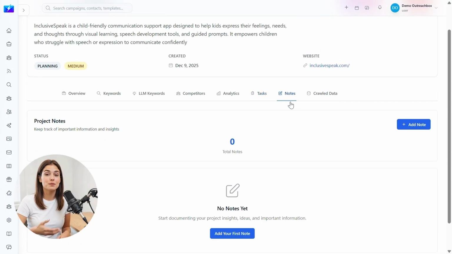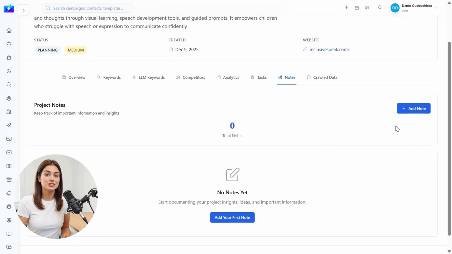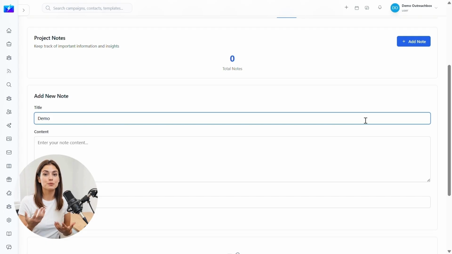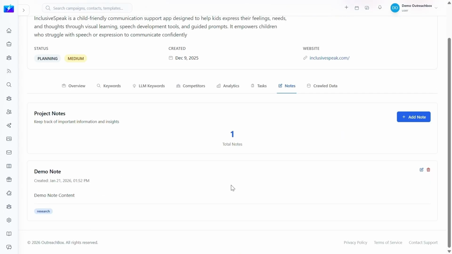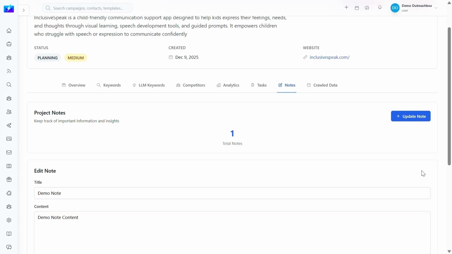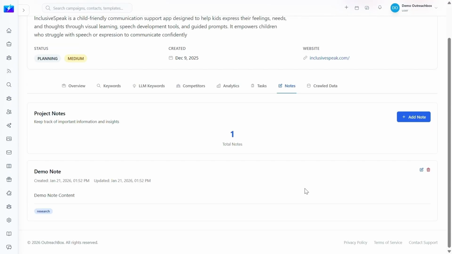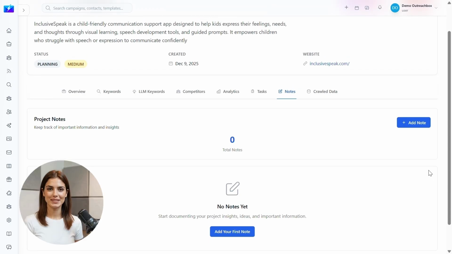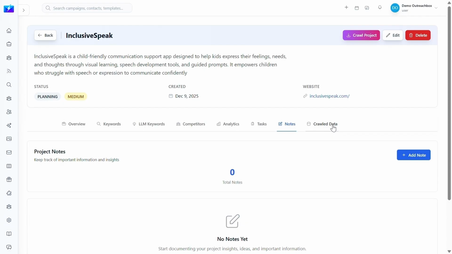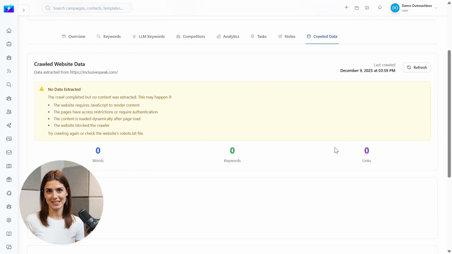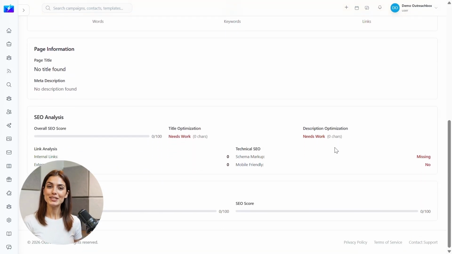After that, we have the Notes tab. This is where we can keep project notes, meeting notes, and collaboration notes in one place. We can also add new notes anytime from this section. Next and last, we have the Crawled Data tab. Here we can see your website's content analysis, page structure, SEO data, and other important insights.